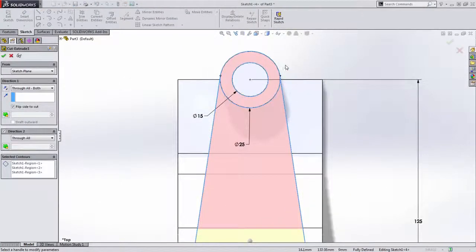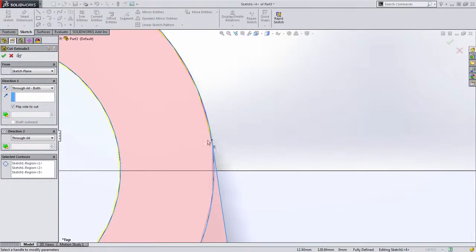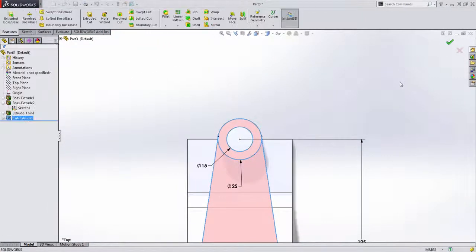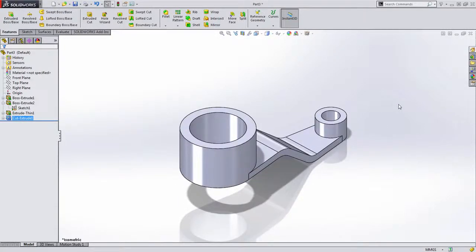Before we created this cut, notice that this material didn't extend past this tangency point. So we're going to want that additional material there, or we will run into problems later on when we go to create our fillets and create our draft.